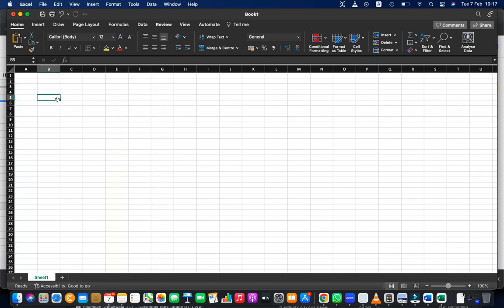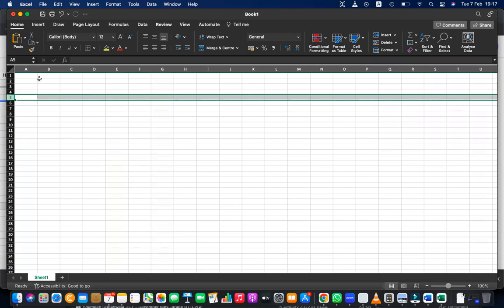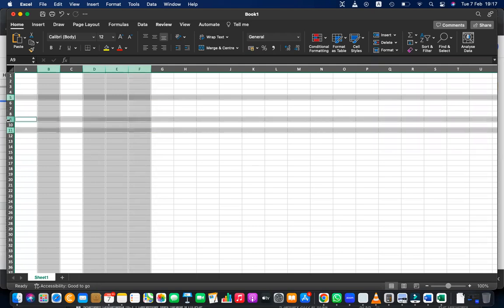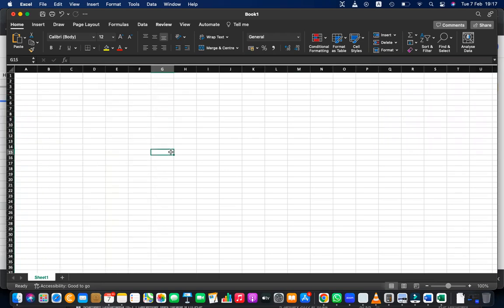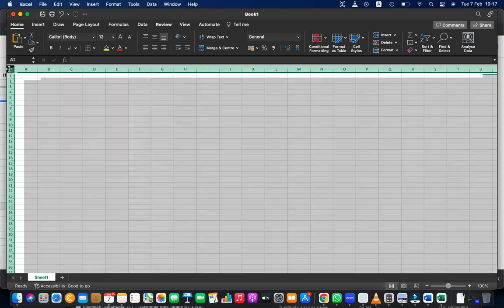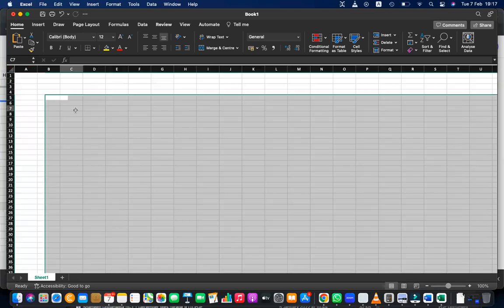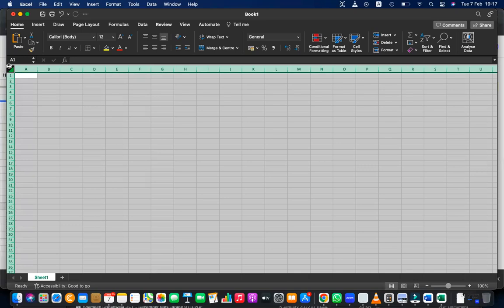Okay, if you want to select rows and columns both, you can use the control key and keep clicking the rows and columns that you need. Then you can select multiple rows, multiple columns, or both. If you want to select the entire sheet, you have to go here and click on this. That is similar to Control A, selecting the entire sheet, all the rows, all the columns.